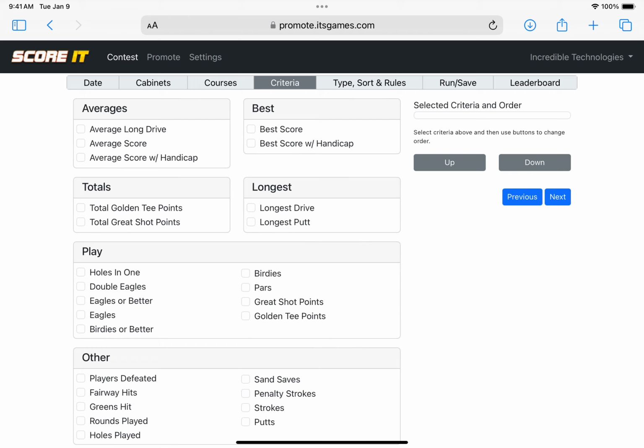Now, this is, I would say, the teeth of what ScoreIT can provide. All of these different criteria as it pertains specifically to Golden Tee, and obviously there'll be elements of this on Silver Strike that are unique: strikes, pins knocked down, etc. But all of these different elements are at your disposal.